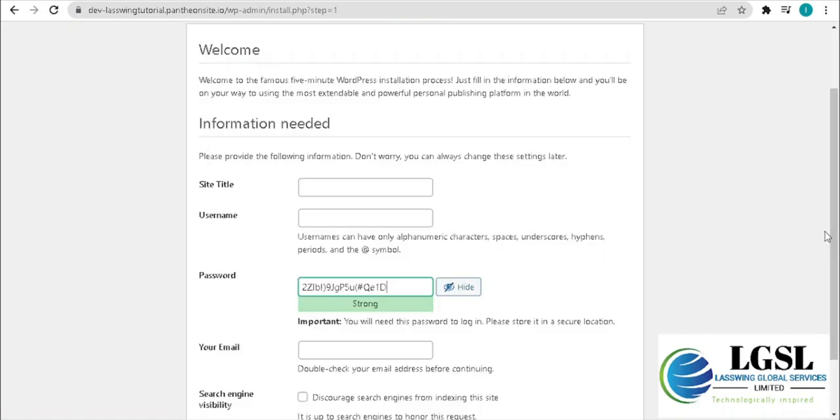Welcome to the famous 5 minutes WordPress installation process. Just fill the information below and you will be on your way to using the most extendable and powerful personal publishing platform in the world, right? So information needed, please provide the following information. Don't worry, you can always change these settings later. So what is the site name? If you like, put a site name. So just put Last Swing. So what's your username?